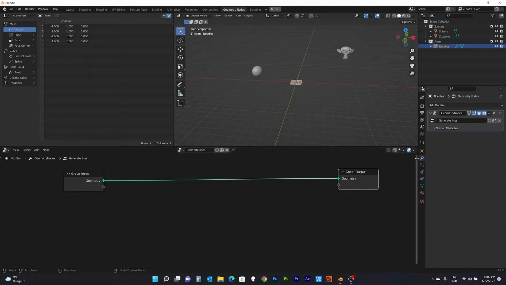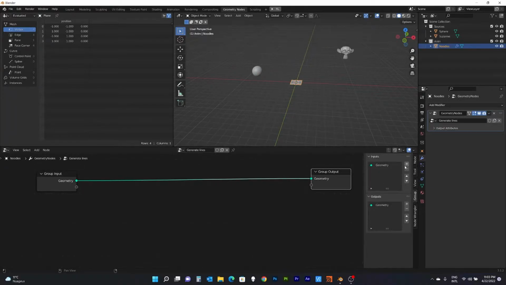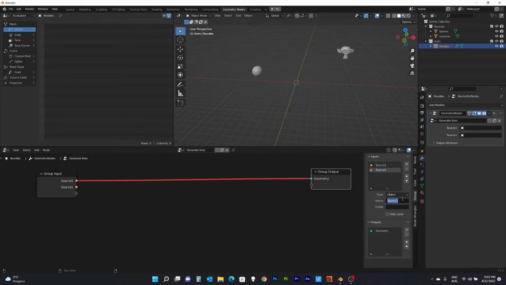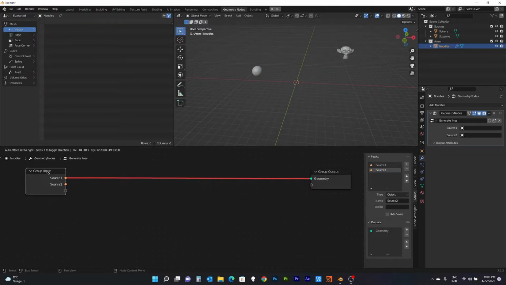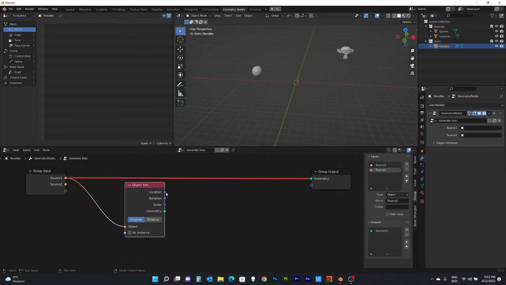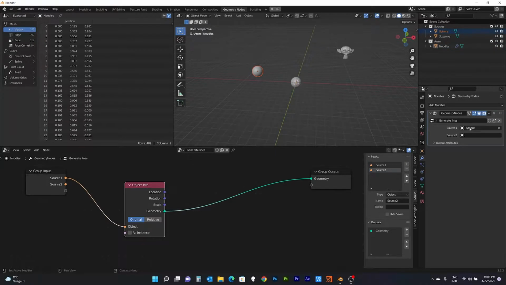To do so, let's go there in the group properties. Let's change this one to an object. Let's call that, I don't know, source 1. Okay, and let's add the second one that will be called source 2. For sure, right now we cannot see anything. If I go there, object info, for sure I didn't put anything inside, so let's add the sphere and the number 1, and the monkey and number 2. Here we are.